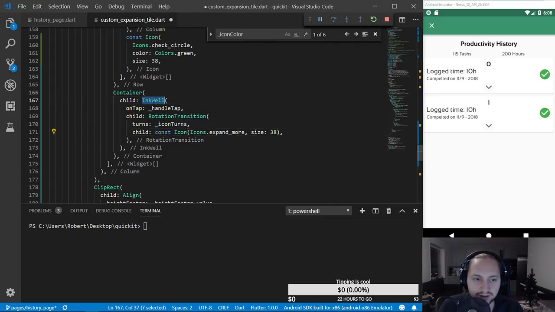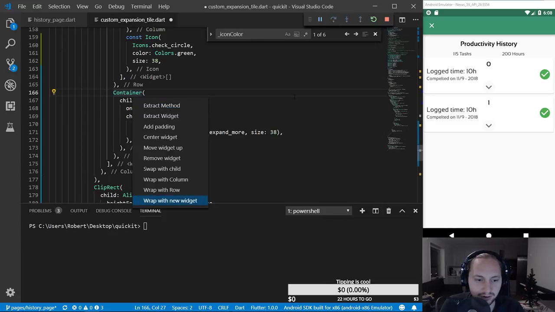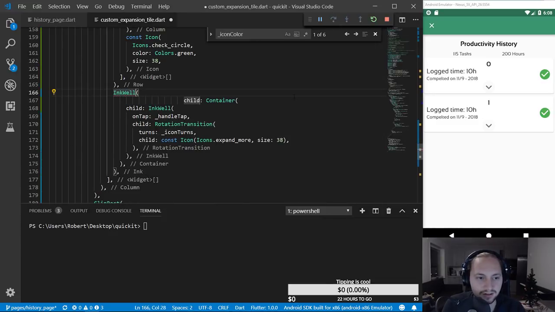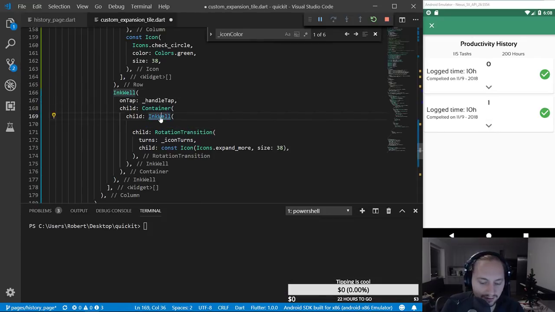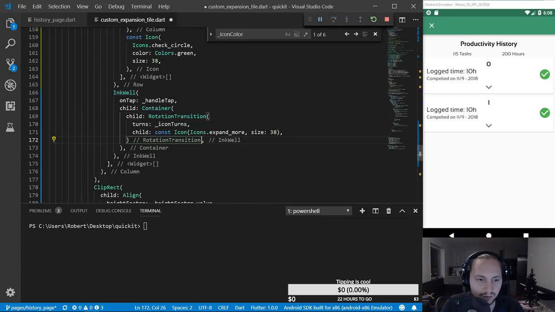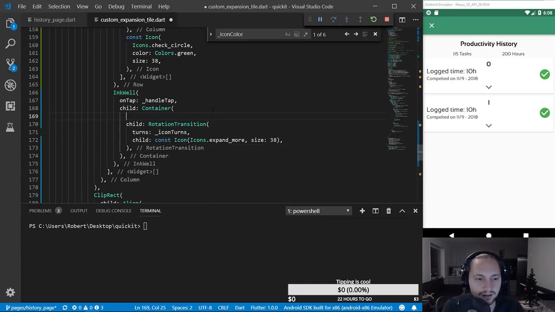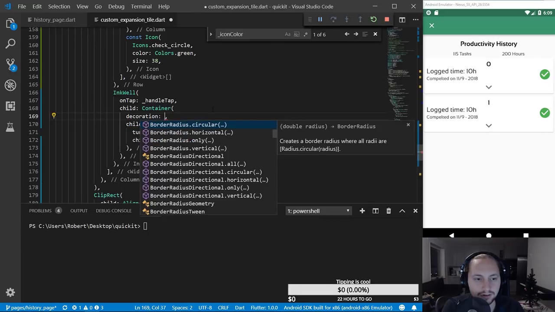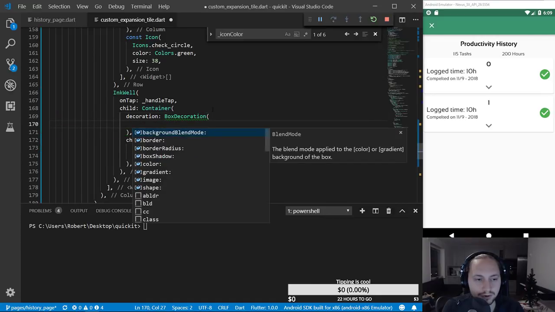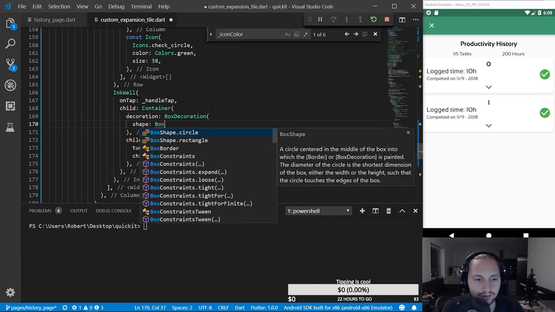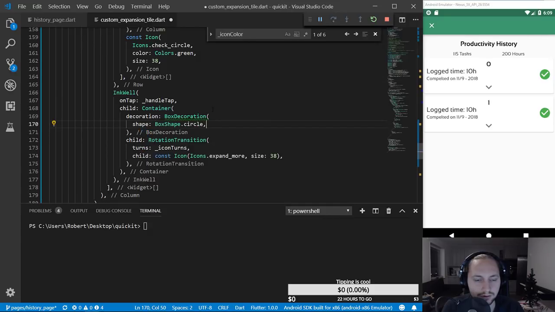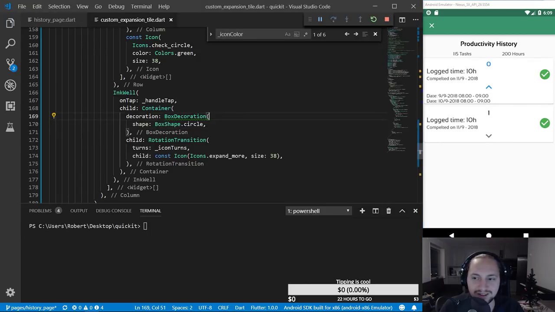Anyway, let's just try this one first. So I will wrap this one with an inkwell instead. Bear with me now, I think I have a solution. So we'll remove this widget. We will set the decoration to box decoration. Yeah. Set the shape to circular. Okay, maybe that didn't work. God damn it.